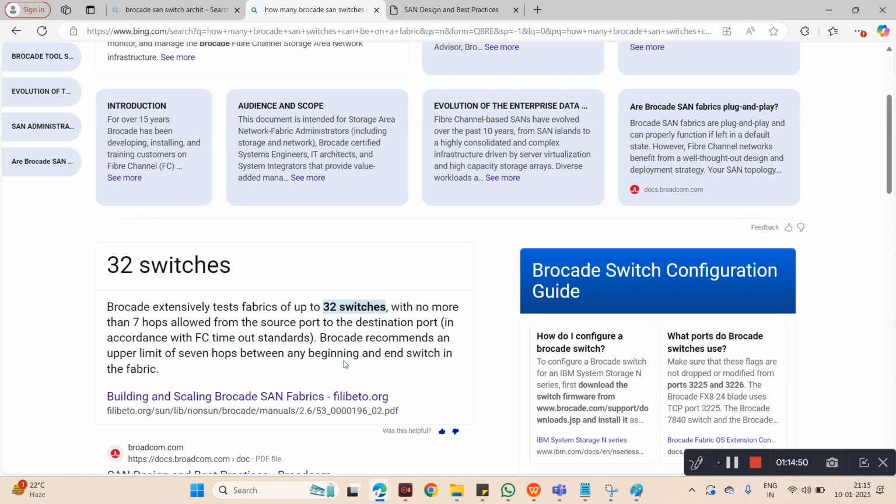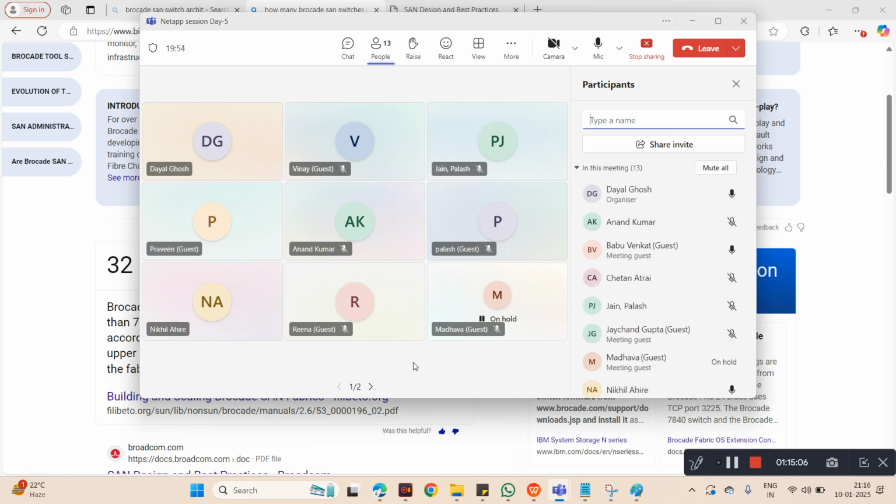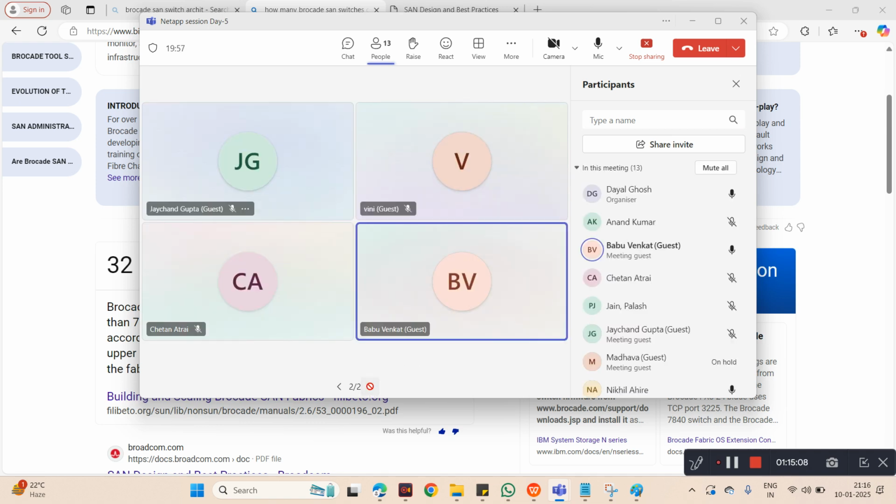Can anyone here who is working in storage tell me, do you have virtual fabrics in your environment? Do you have logical fabrics? They will know that virtual fabrics are created in the switch, right? If the switch has 40 ports, we need to segregate 10 ports for data and 10 ports for replication. Then we need to create the virtual fabric.